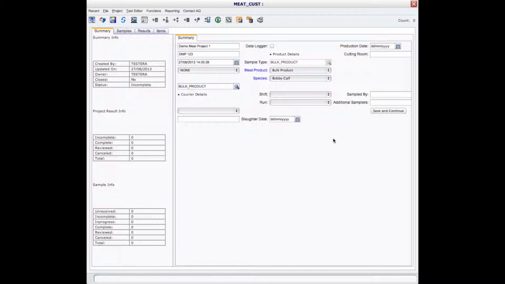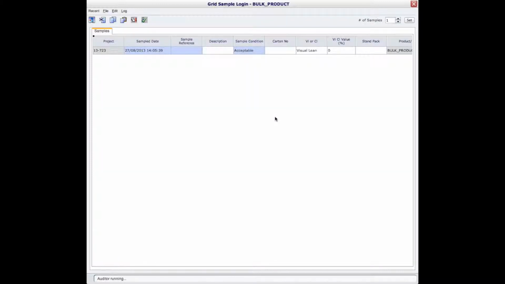We can use our recommended function of the Save and Continue button. We can set the number of samples in the top right hand corner, where we can type it in or use the arrows to adjust the numbers. Click Set to set the number of samples.